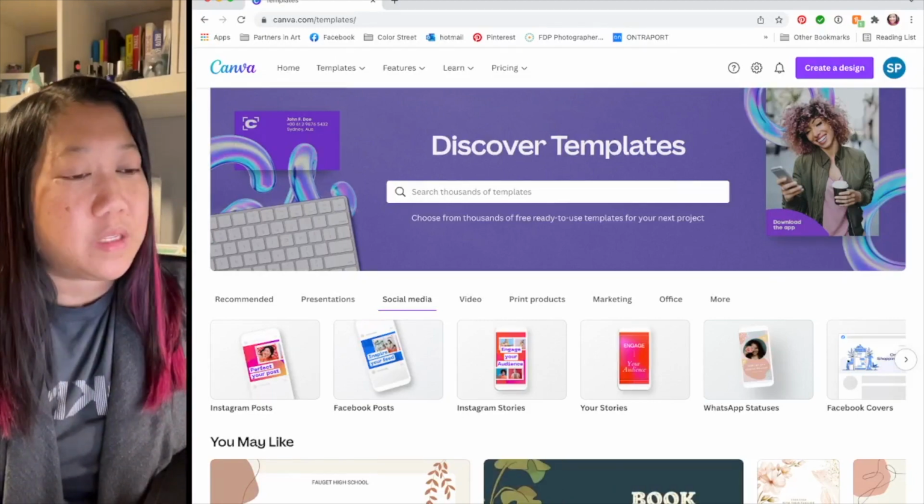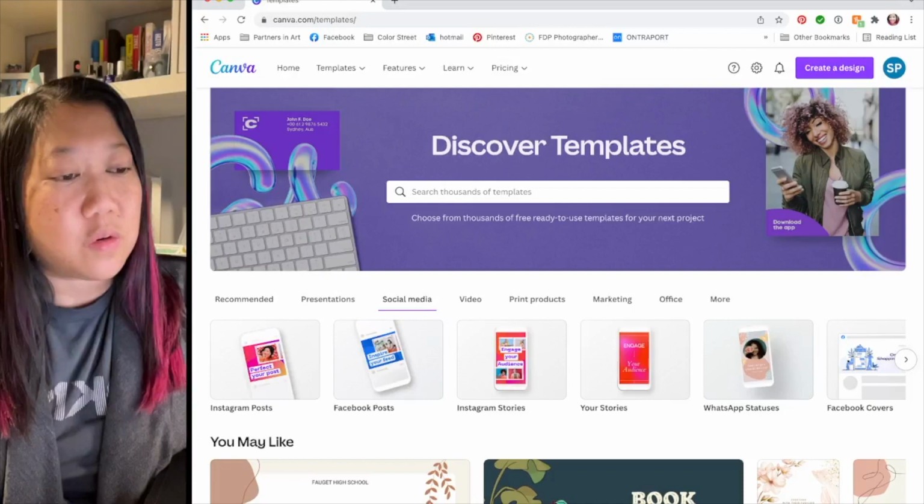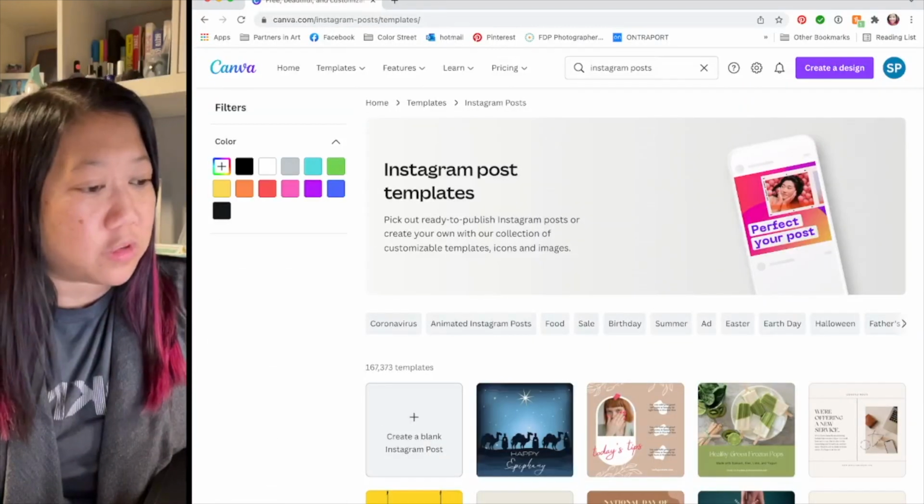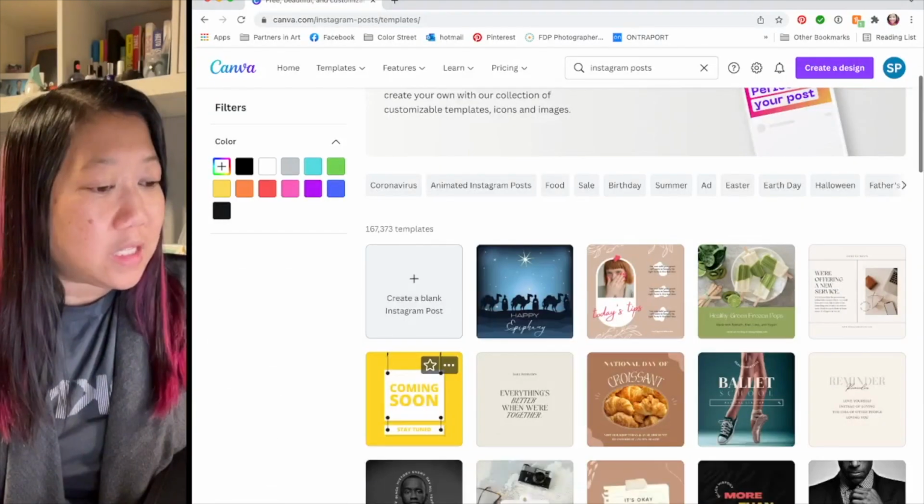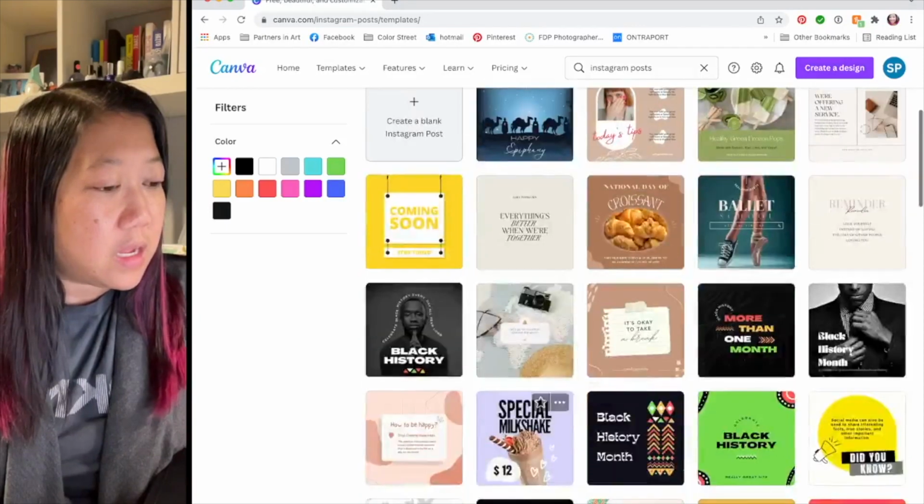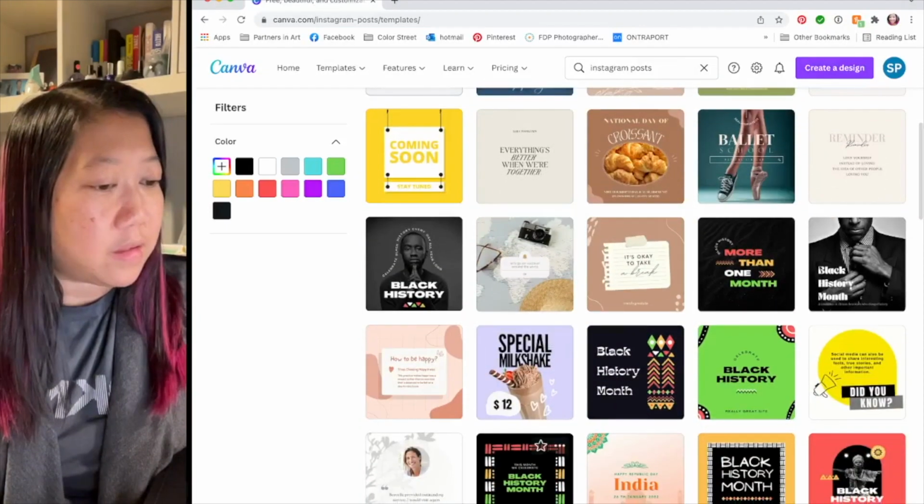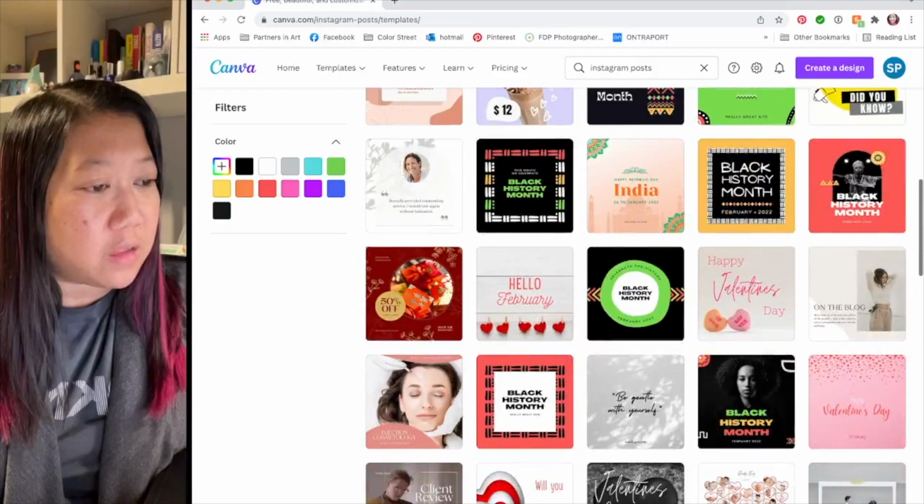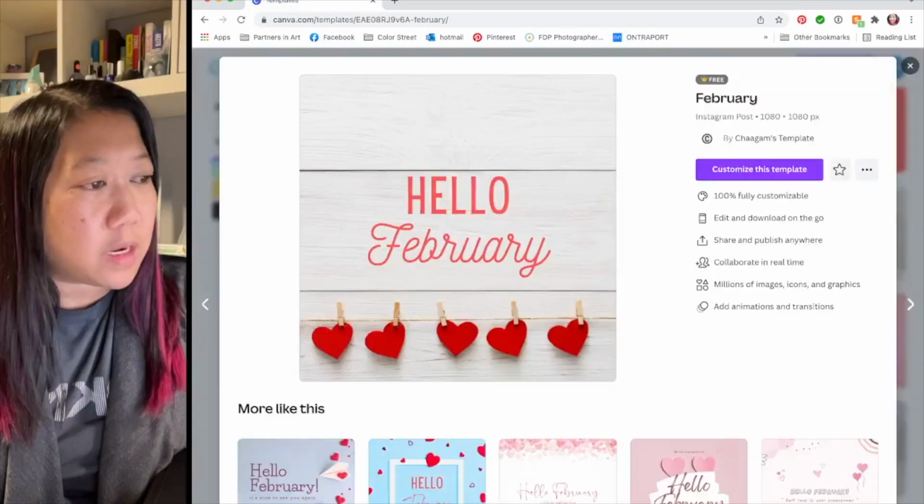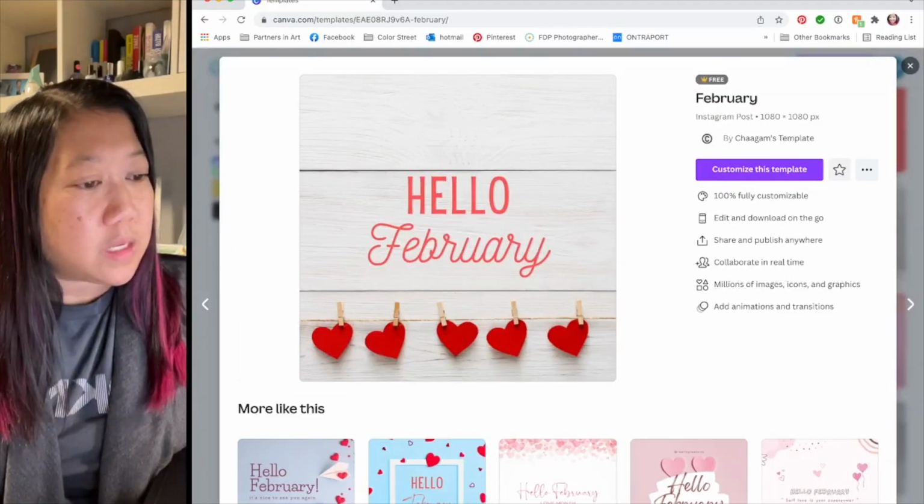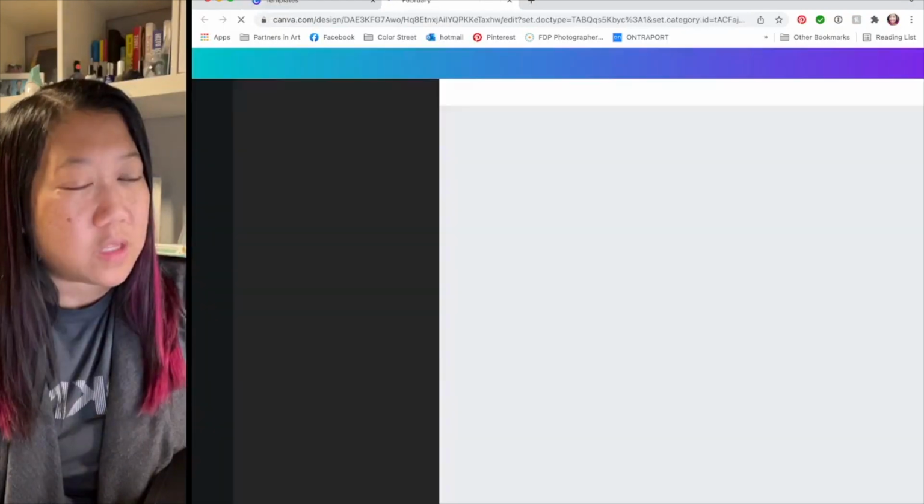So templates is a whole area that I really don't use, but I was just going to show you. Basically you can take anything that you see here, and say, okay, this is a cute "Hello February." We can customize this super easy. So you click on the template.